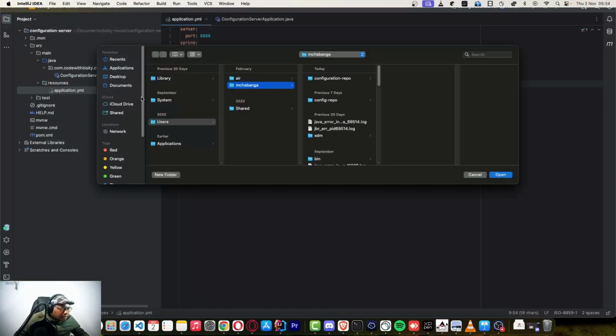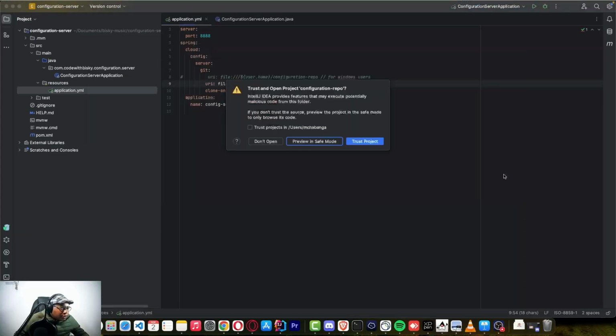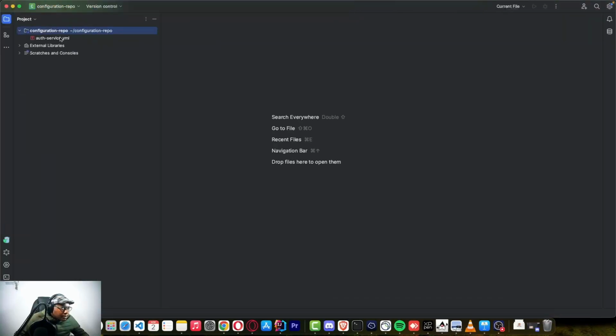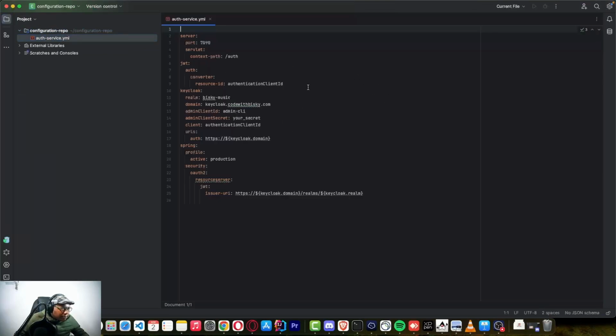Open. This is the configuration repo. Let me open this folder. Let's trust this. You can see these YAML files, we must push them into our Git repository. So let's push it into our Git repository.